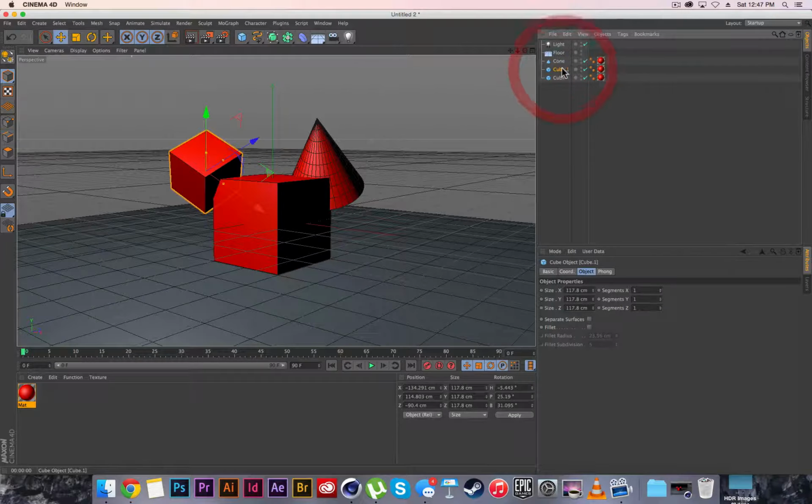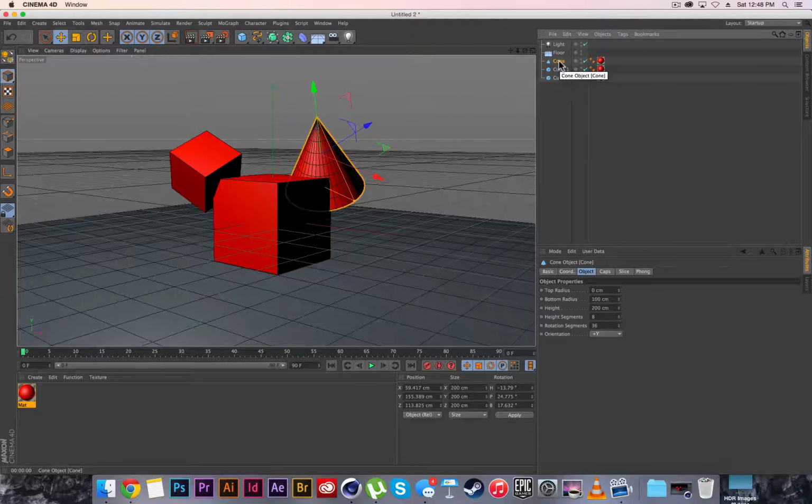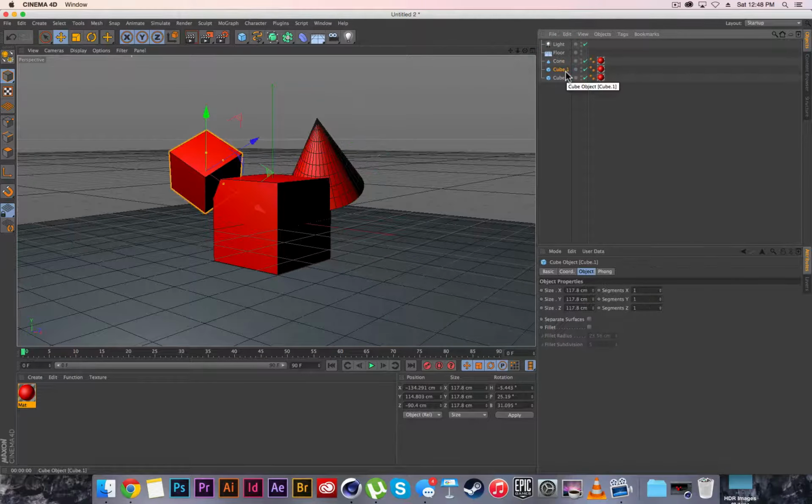So we're just going to go to our cube. Okay, cube. Oh no, sorry, cone. That was the cone. Now we're on the cube. Okay, so that's selected. And we have size, XYZ, and segments, XYZ.